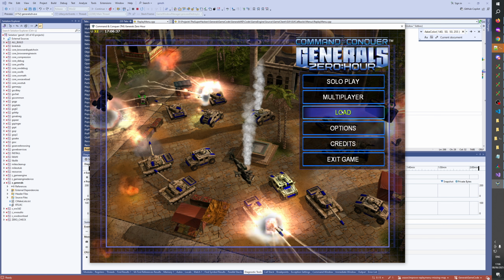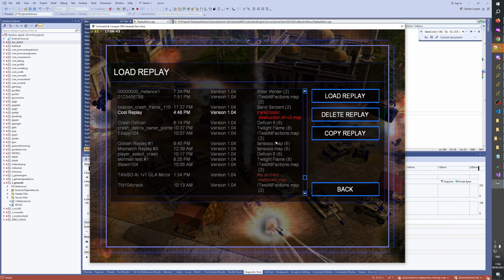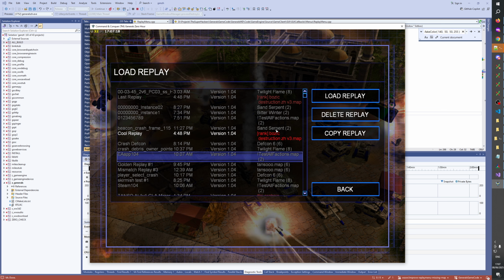Okay. Load replay. Yeah. Okay. Maybe it's a bit too saturated. Or maybe this is not saturated enough. It looks very different, the reds. Maybe we can make this a bit more saturated. I think this still actually looks pretty decent.